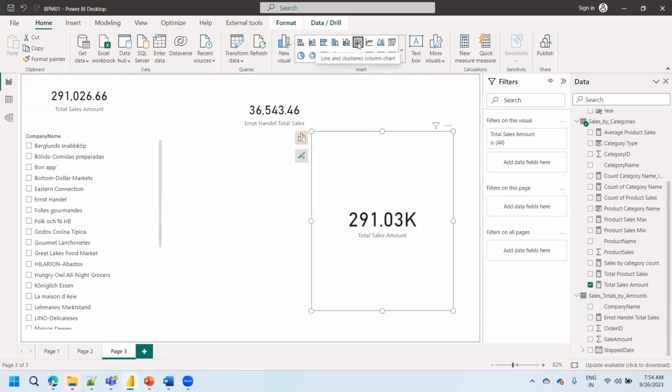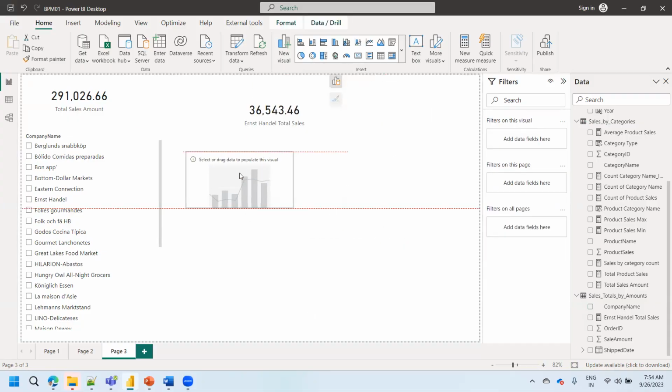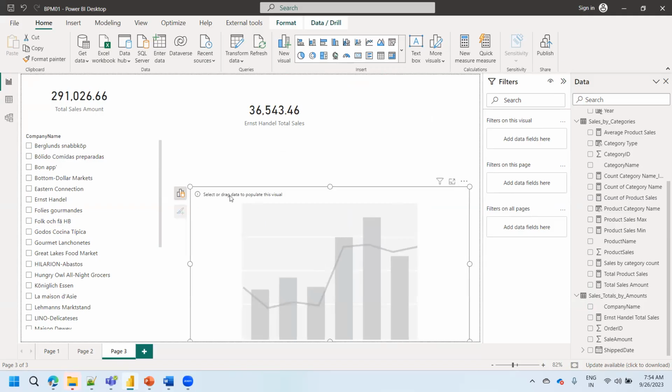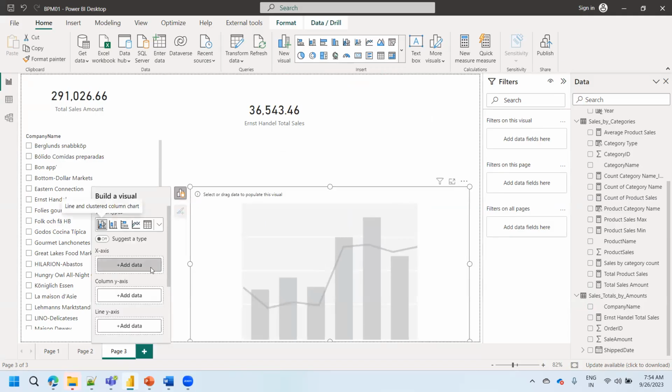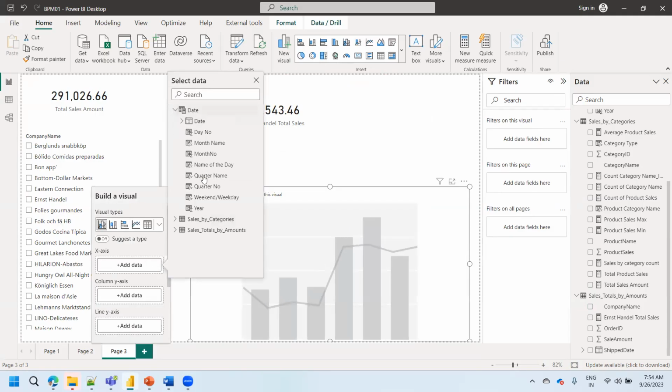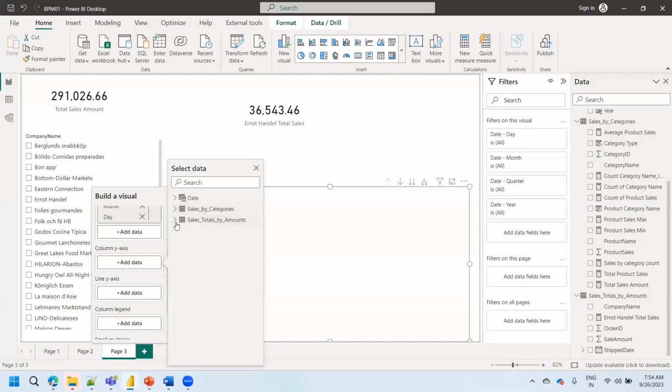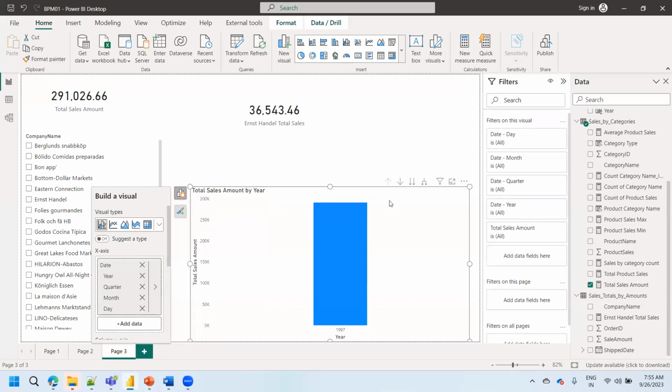Let me take a bar chart. On the x-axis, I'm going to take the reference of maybe this date table, and on the Y column, I'm going to take the reference of total sales. I'll just try to use a drill through method.